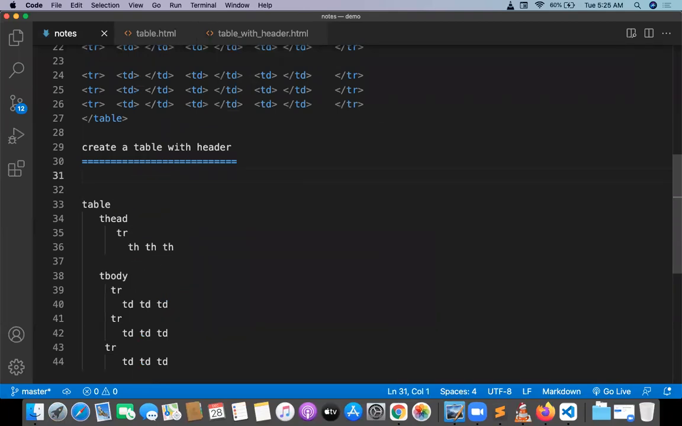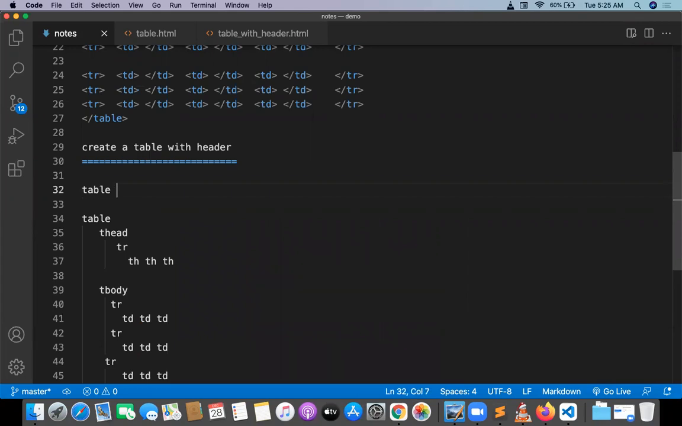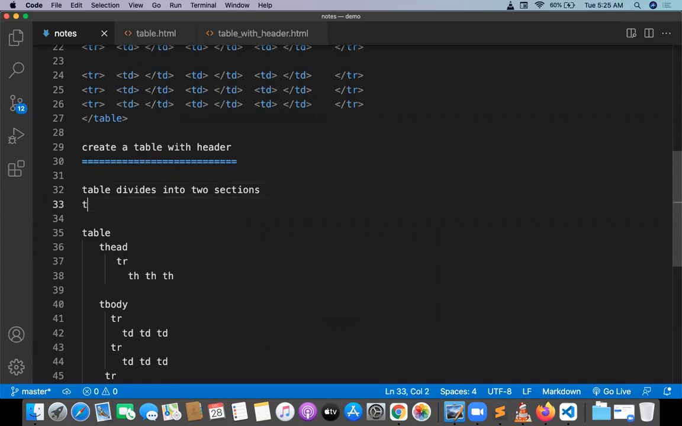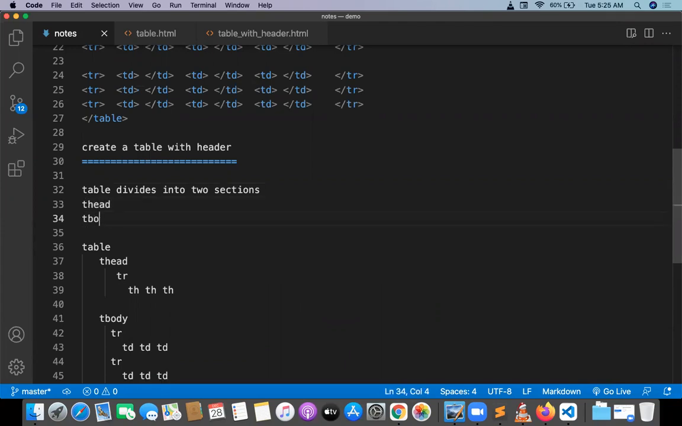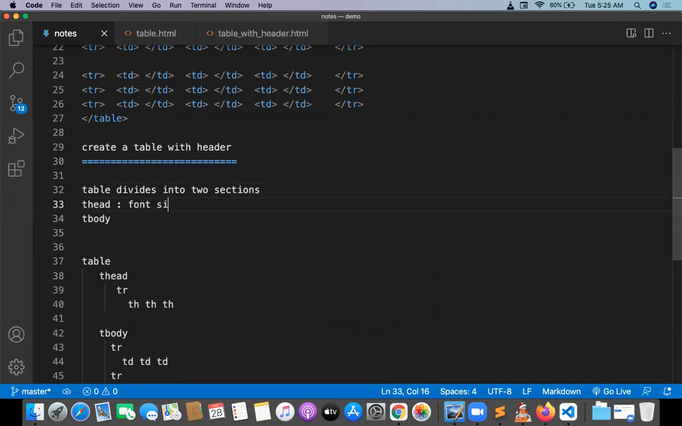Okay, so a table divides into two sections. One is a T head, one is a T body. What is the specialty of the T head? Font size will be bold, and text aligned center. Text aligned center. That is the specialty of the T head.